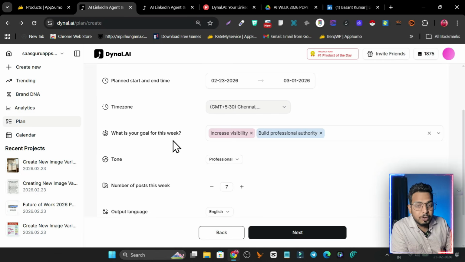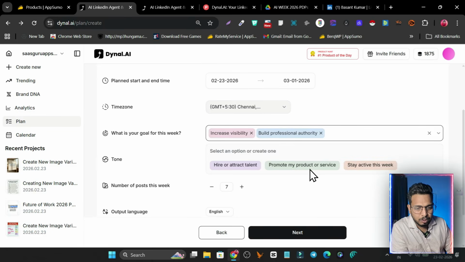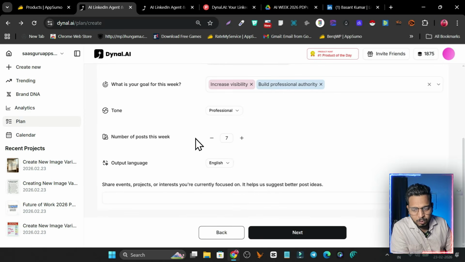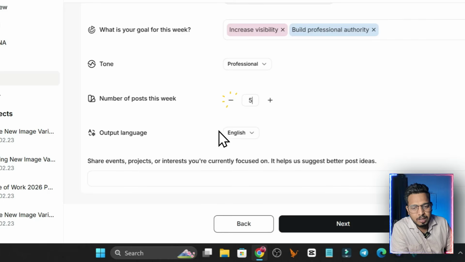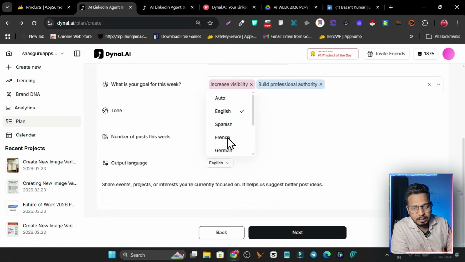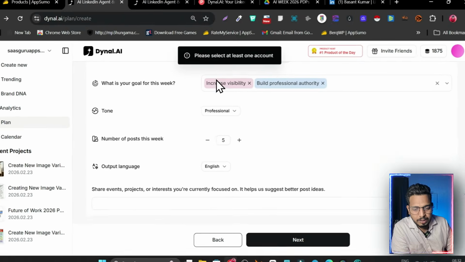Okay, now what is your goal for this plan? Increase visibility and build professional authority. We also have promote my product, survey, stay active this week, or hire or attract talent. Okay, this is the tone and the number of posts. How many posts do you want to generate for the upcoming 7 days? Let's go with 5. Then this is the output language. You can select from 7 or 8 languages, I think. I will go with the default one, English, and let's click on next.